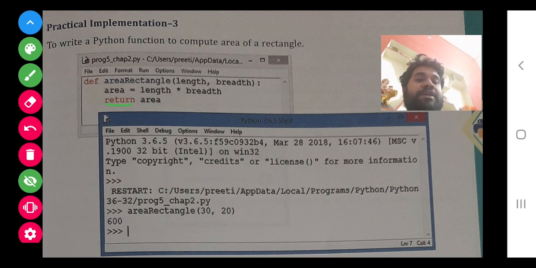Now in the Python shell, what they have written is area rectangle, and within brackets two values have been given, 30 and 20. So the answer is 60. If you write area rectangle again and within brackets write 40, 30, then 1200 will come. So this is the way we work with functions.